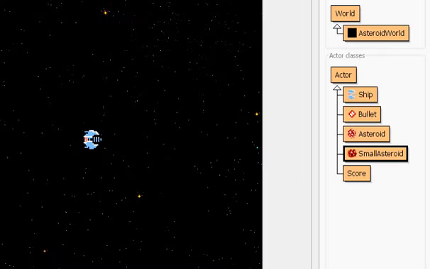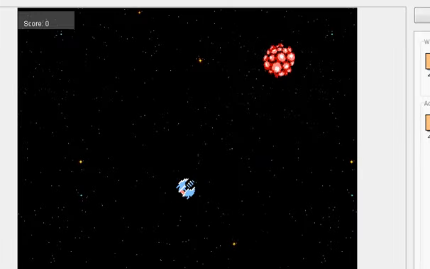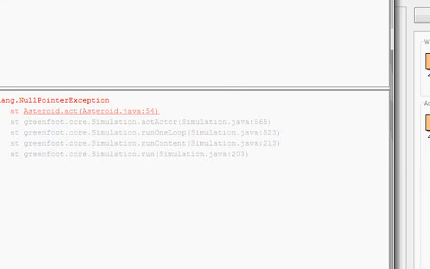All right, compile. Let's see if this works. So our score, you can see in the upper left corner. If I hit an asteroid, then, hey, no pointer exception. All right, let's find out what happened.